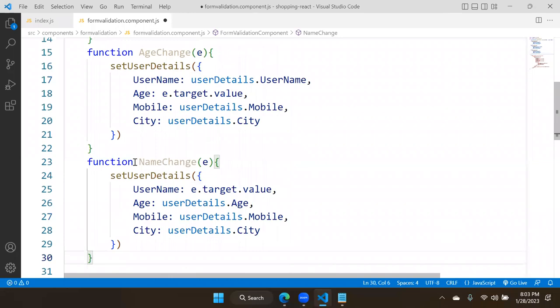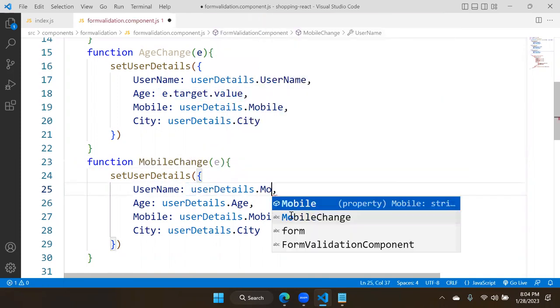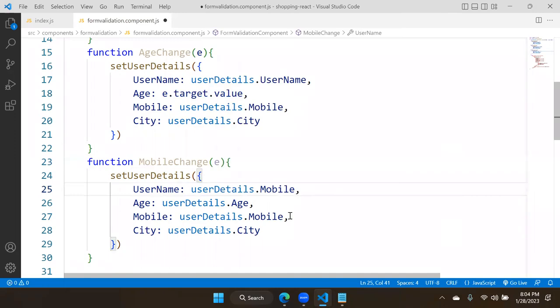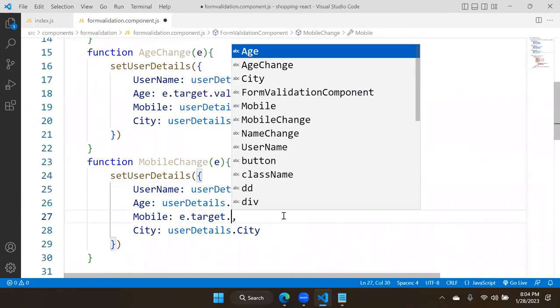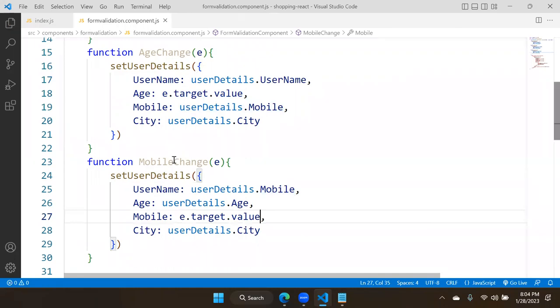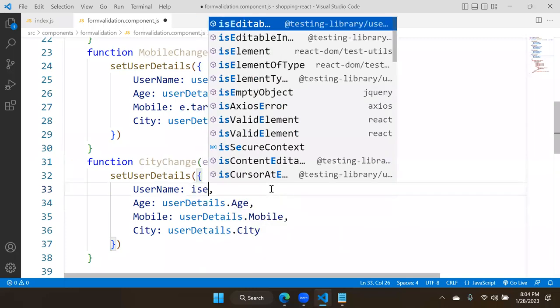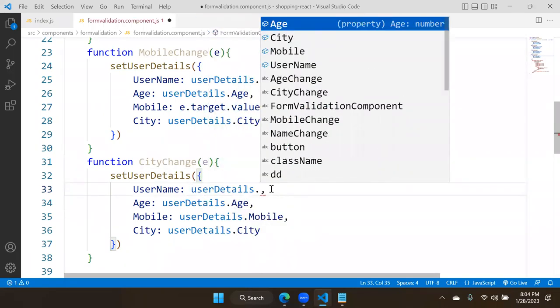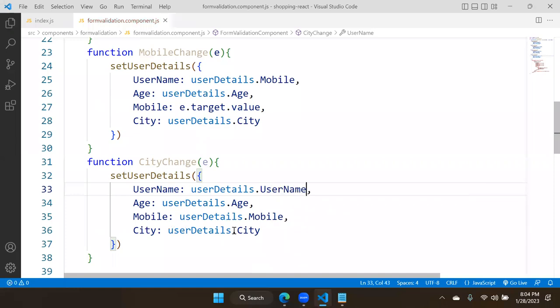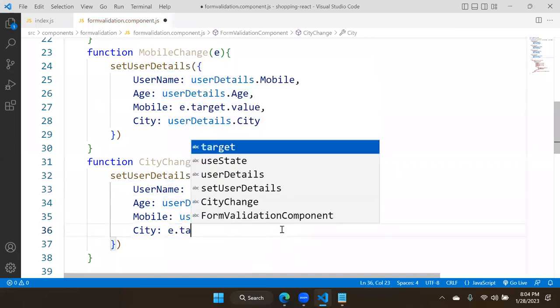Similarly, next function, this is mobileChange. So here we have userDetails dot what? Mobile. And here it will get e.target.value. Now one more, this one is cityChange, and here same userDetails.username, and city gets e.target.value.